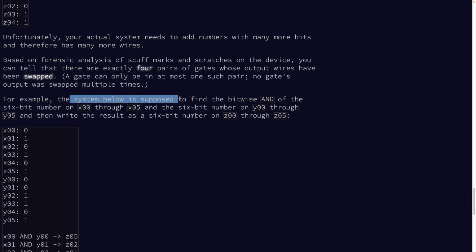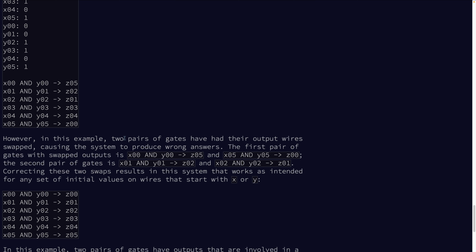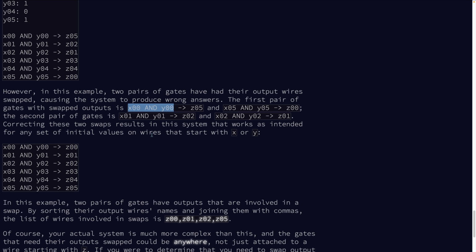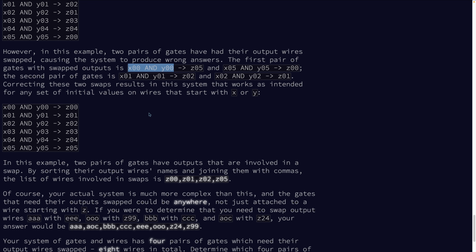So, for example, the system is supposed to find the bitwise AND of the 6-bit number on X through 5 and the 6-bit number on Y through 5, and then write the result as a 6-bit number on Z 0 through 5. However, in this example, 2 pairs of gates have had their output wires swapped, causing the system to produce the wrong answer. The first pair of gates with swapped outputs is Z05 and Z00, which is made somewhat obvious by the numbering, but I assume that's not going to happen in the real input. The second pair of gates is Z02 and Z01. Correcting these 2 swaps results in a system that works as intended for any set of initial values on the wires for X or Y.